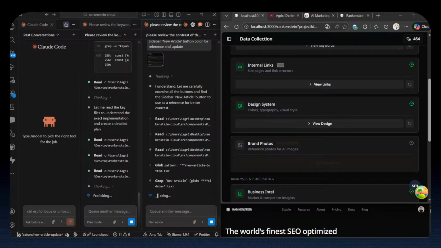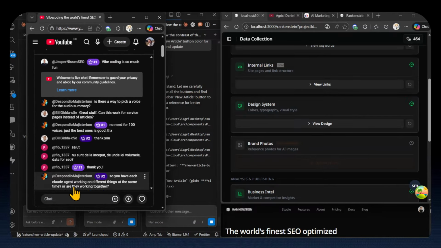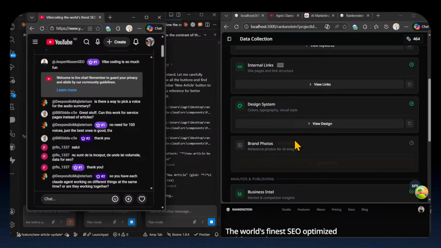Hey, Despondio. So you put here a question. I'll even put it here so we can see. So you have each Claude agent working on different things at the same time, or are they working together? No, they're working on different things at the same time.